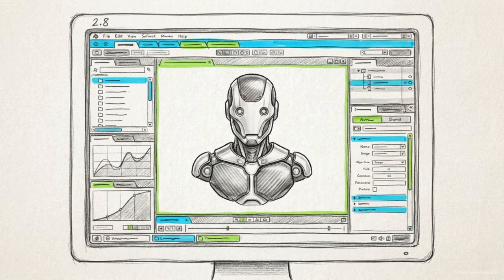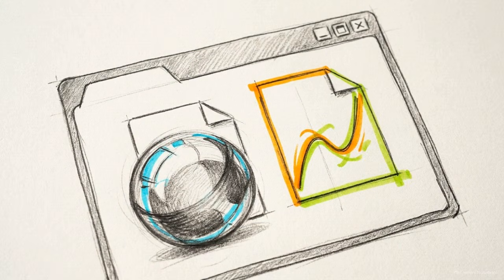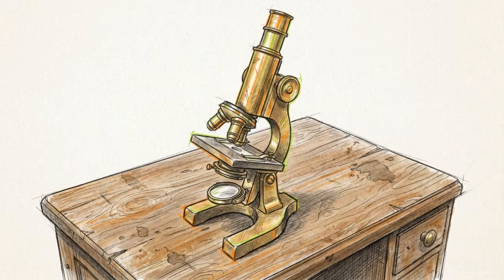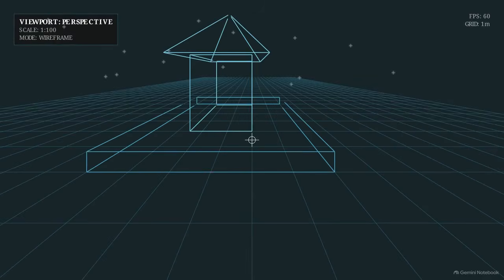To build this alongside me, you'll need Blender version 2.8 or higher, any 3D model, and a downloaded HDRI and IES file, which we'll cover how to use. Mastering these techniques provides an essential layer of polish that helps your digital assets look grounded and professional. So let's jump in and start the build.